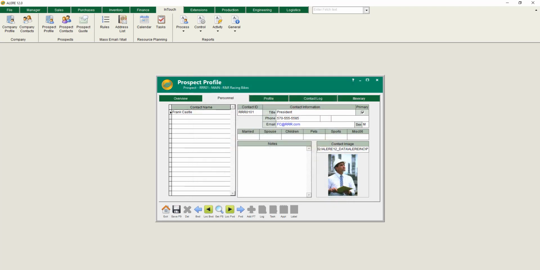Click Save. To enter prospect interactions, you may use the Log button found at the bottom of the screen on any of the tabs.